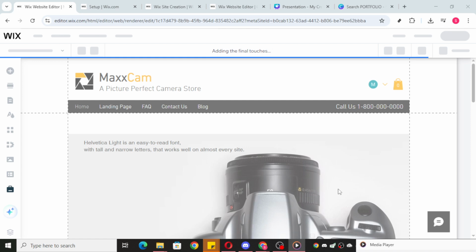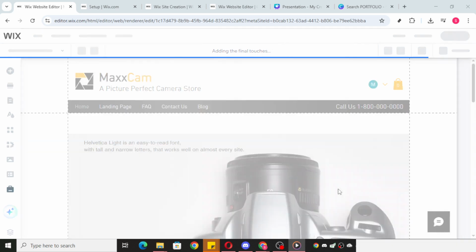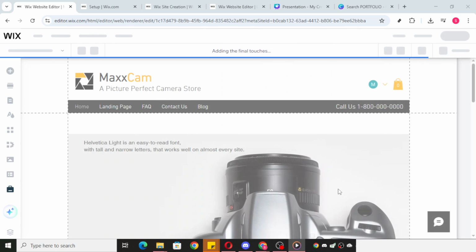First, you'll need to open your preferred web browser and navigate to the Wix website. Make sure you're logged into your Wix account where your websites are hosted. Once you're there, locate and go to the specific website that you wish to download the files from.